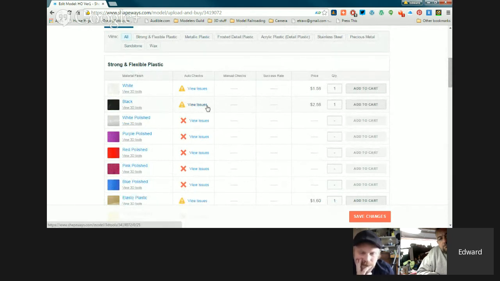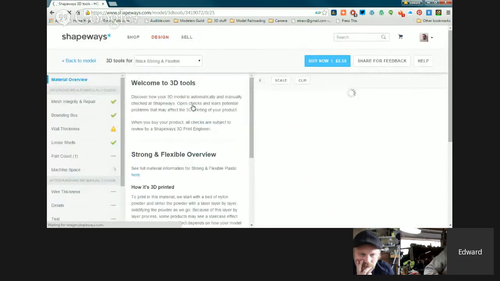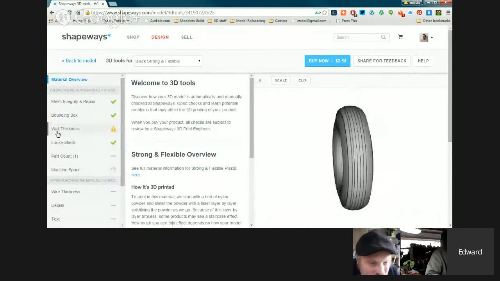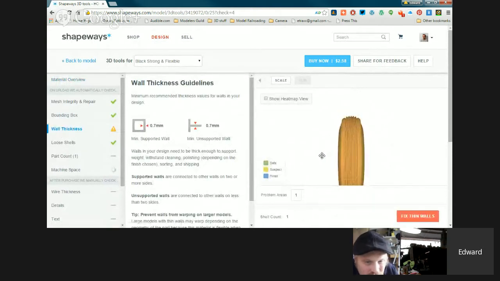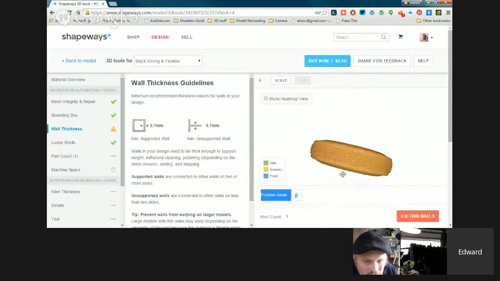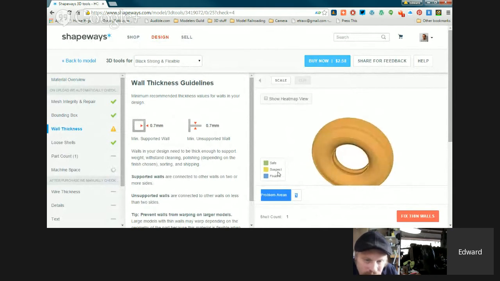Okay. You can view the issues. For example, oh darn, is this wall thickness? And I click that, and it will show you. It says right here the orange is suspect. But we're not wanting to do that.